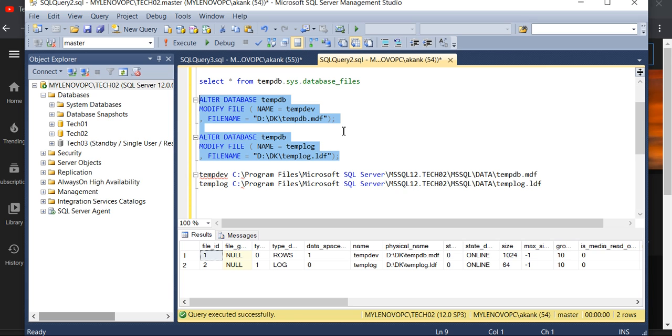In the next session I will cover all the system database movement, how to move the system databases from one drive to another drive. I will create one complete session for all the system databases, and I will explain the live demo for the system database movement from one drive to another drive. So this way you can use it for tempdb movement. So that's it, guys, for today.